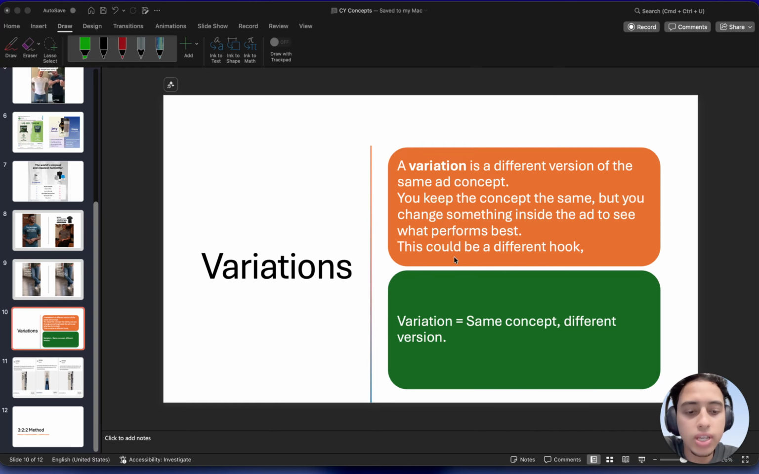You're still testing the same type of ad, but you're just changing small pieces inside of it, like the hook, so that you can see what Meta thinks of this creative. And once Meta sees that this creative is getting a lot of clicks, it will then start to scale that creative for you. Ideally, you want to do just small changes so that you can figure out what works, because if you change a lot of variables in the ad, you won't know what you're testing for.